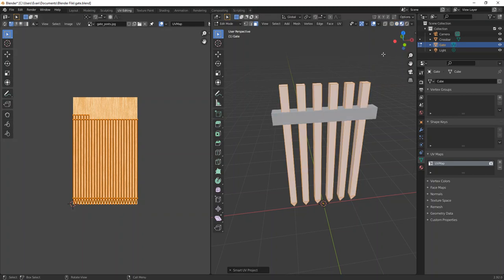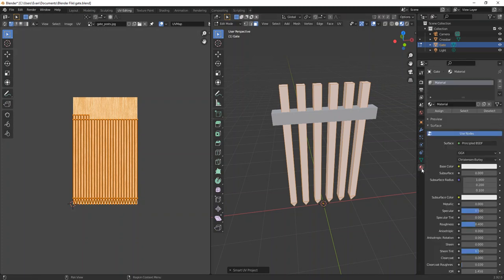Now over here on the right, if I turn on viewport shading, I'm still not going to really see anything. I need to make a material. So let's go to the materials tab, and I've got a material on here already. Let me delete it.